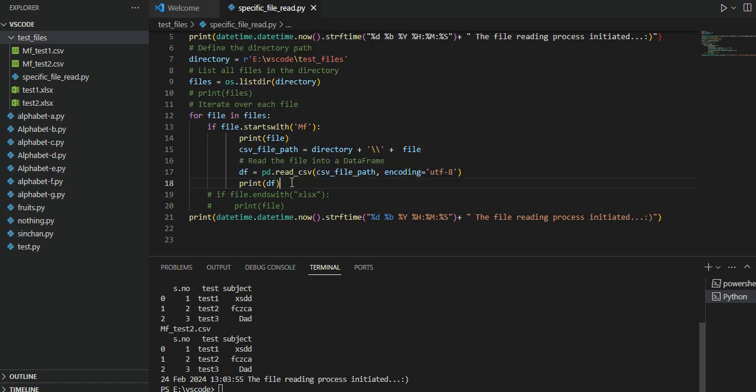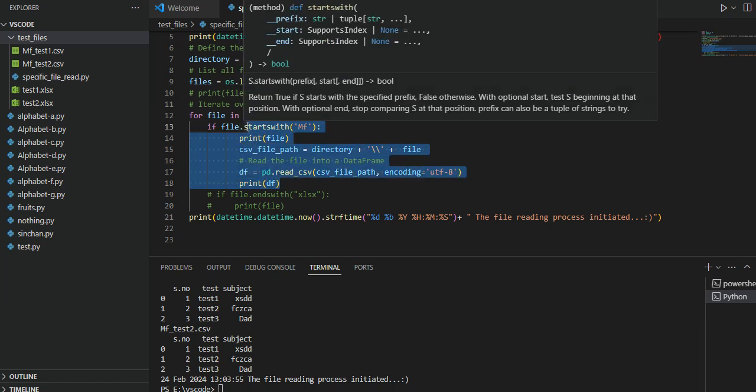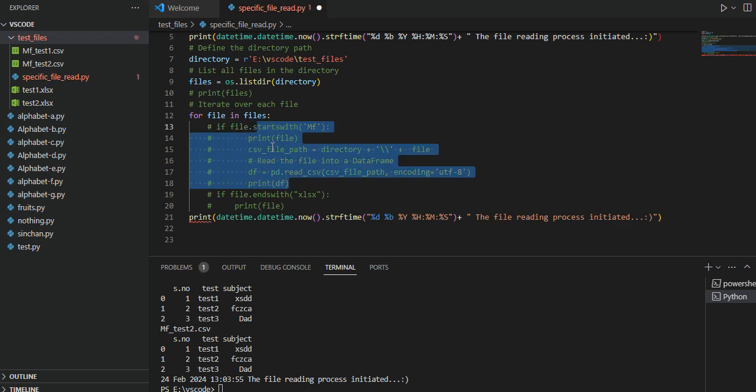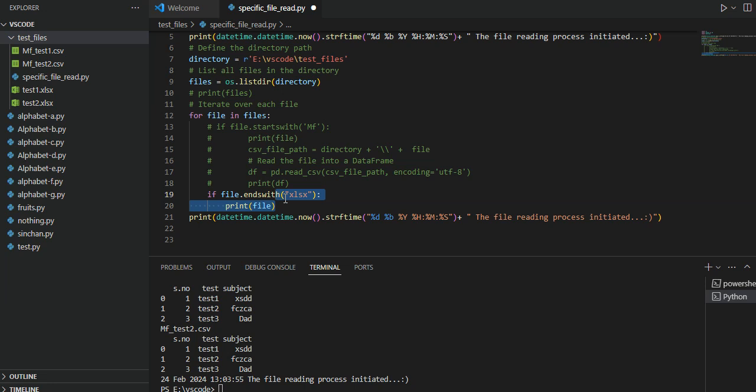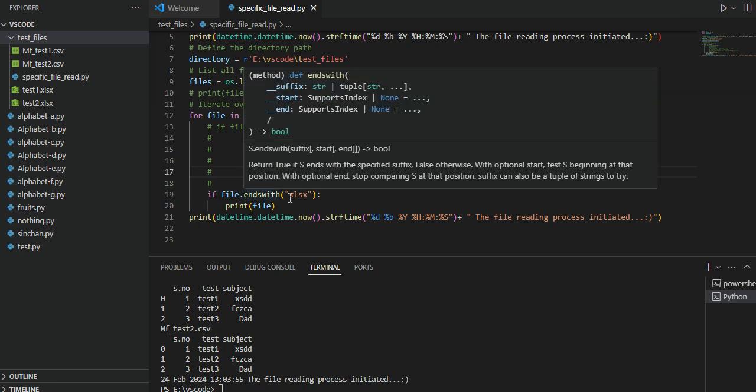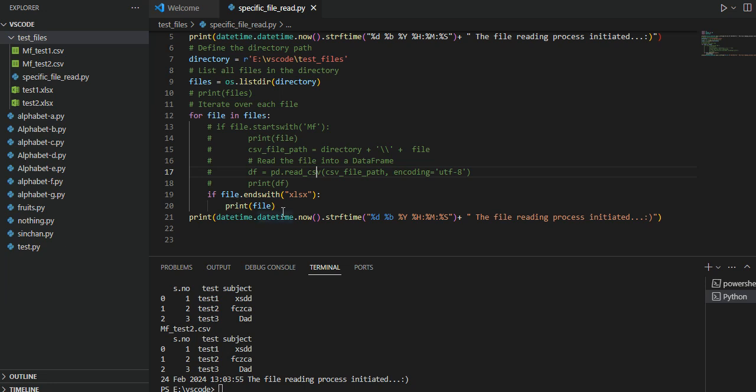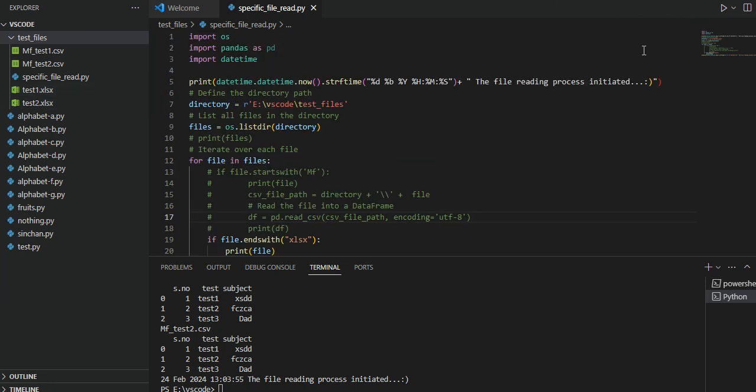Likewise, let me comment this out. You can do this with endswith also. For example, if we know the suffix of the file name, like test1.xlsx, if you only know the suffix of the file, you can use: if file.endswith xlsx, print file. If I print the files now, it will print only test1 and test2. Let's go ahead and run this, just give me a minute.